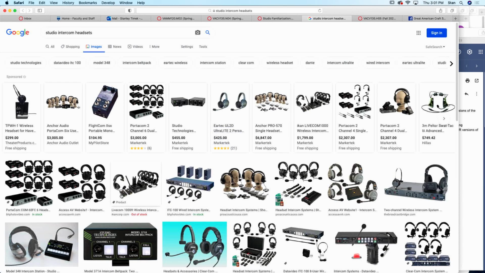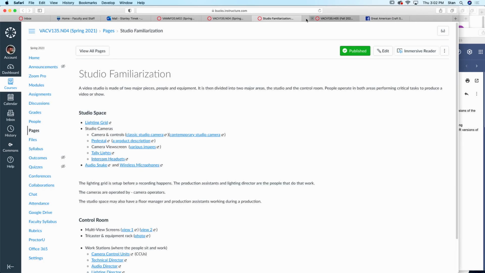There are all different kinds of wireless and wired headsets. We run wired headsets, so there'll actually be a cable going from the camera to your headset. Same thing in the control room. And as I mentioned, we also have wireless ones that you can use in the studio if need be, or you could take them out into the field. All right, so we've got intercoms.